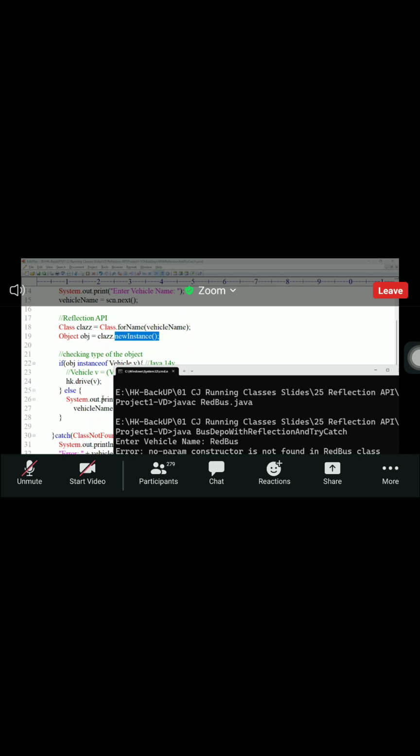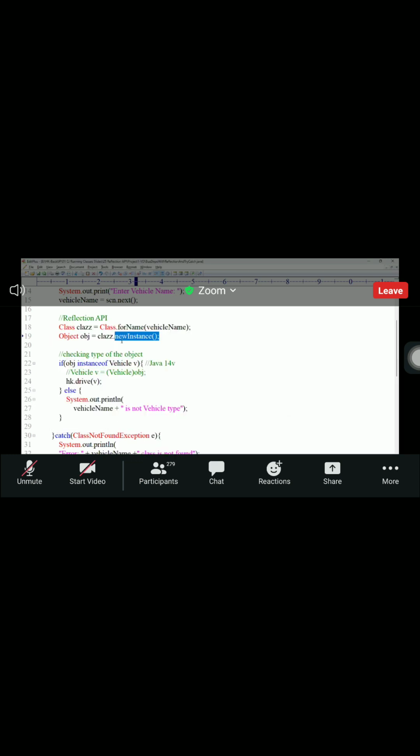Which constructor? Not a default no-param constructor. Is a no-param constructor available in the Redbus class? No. It will throw an InstantiationException. Error: no-param constructor is not found in the Redbus class. Now here, which exception did we get? InstantiationException, because the no-param constructor is not found in the Redbus class.